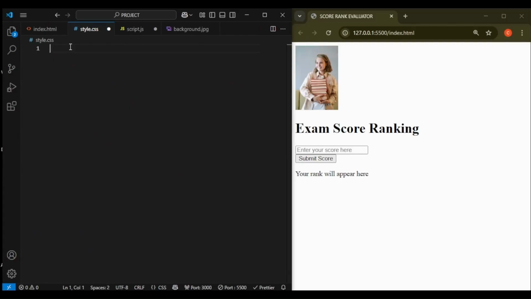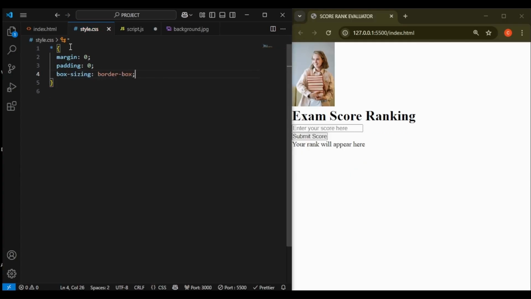We come into the CSS file to add style to our program. So first select all elements with the global element selector, which is the asterisk, and set the margin to 0, set the padding to 0, and set the box sizing property to border box. And when you do this, any paddings or borders you add to elements will be added to the element's total width and height.